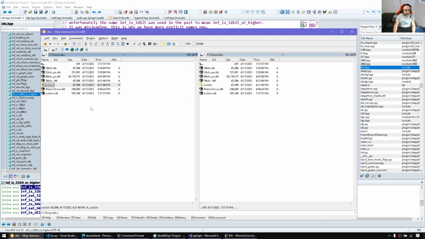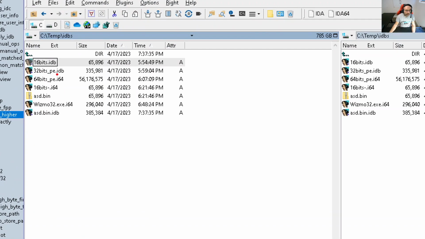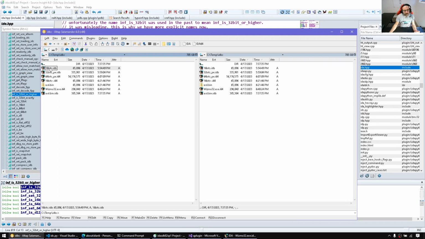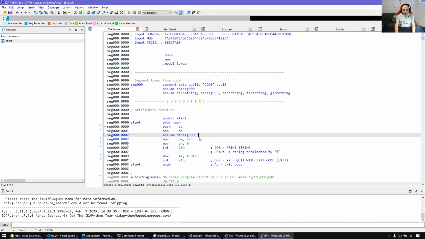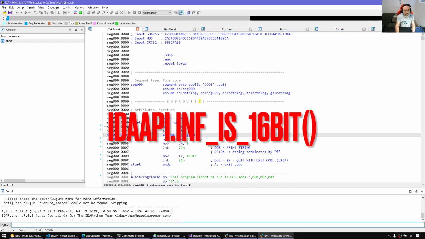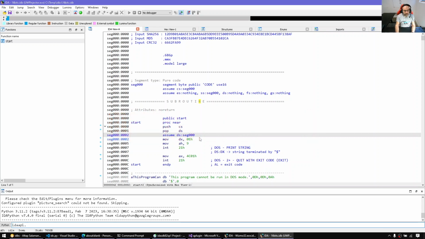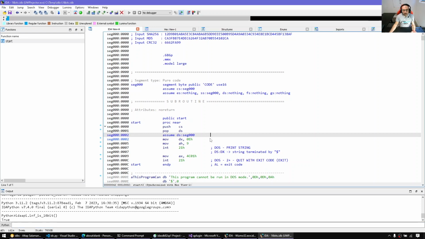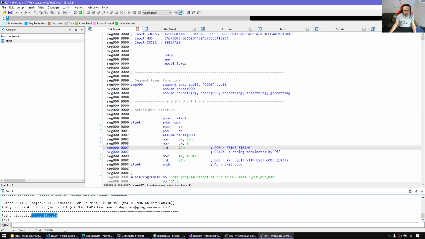So let's see, for example here, I have an IDB file, that means it's IDA.exe. But this was created through a 16-bit program. So that doesn't mean that if we have IDB, we're always going to be working in this bitness, 32 bits. We have to ask the question. So we ask ida_ida.inf_is_16bit. And indeed, this is a 16-bit program we got, true. We can ask, is it 32 bits exactly? Of course, it's not going to be.